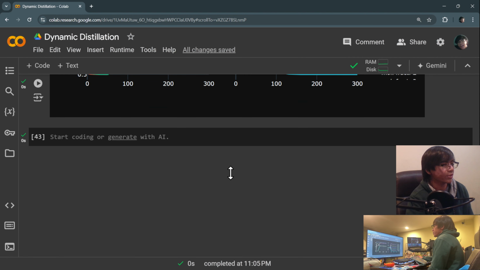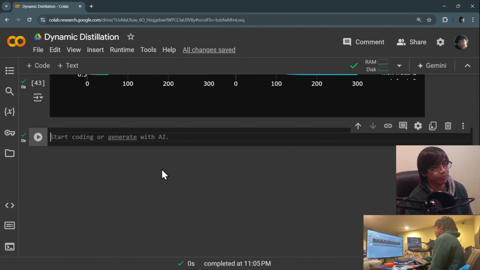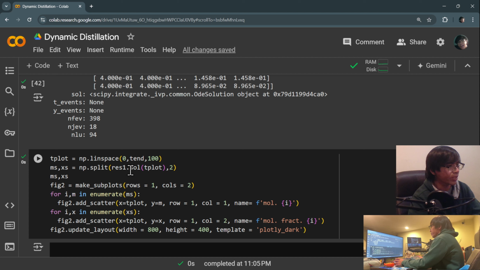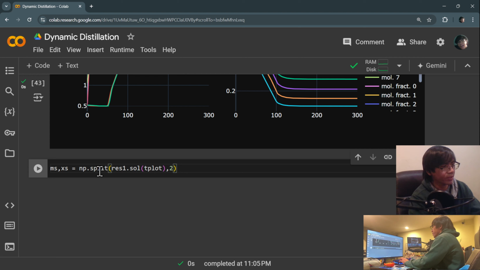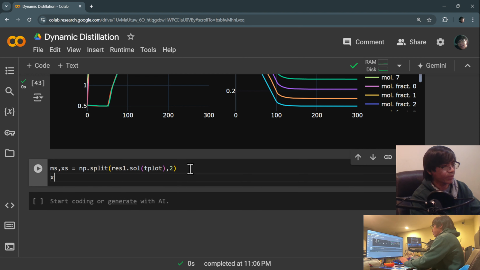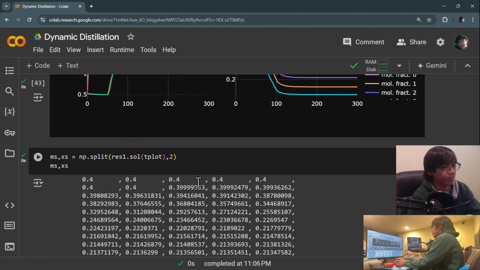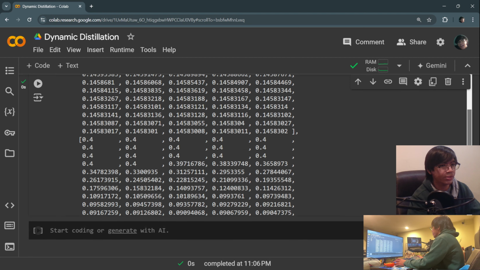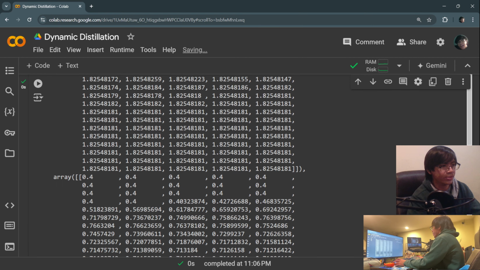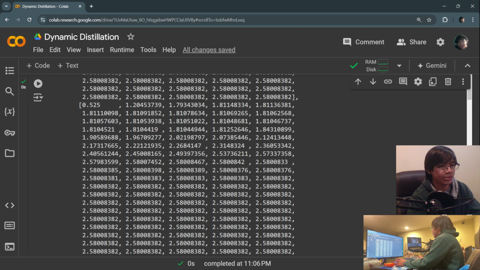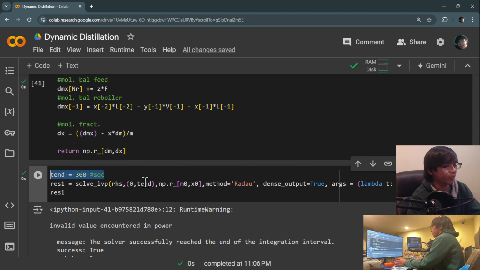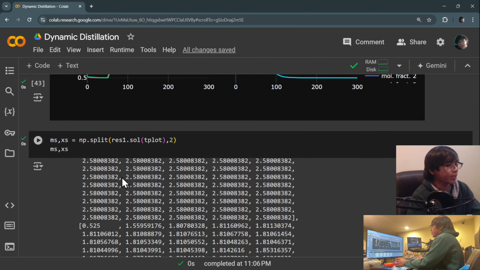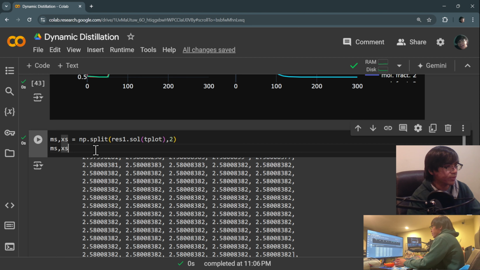I don't know if I want to start deriving, but we can go ahead and I guess unpack our variables. I think we actually already unpacked it right here. So let's just look at it. This should be all of the moles. This is the moles and the mole fractions evaluated at our t-plot. For all the times we said, again, t-plot was, what did we say it was? I think it was 0 to 100. If I can scroll up here. Yeah, 0 to t end, which t end was 300 up here. Yeah, this is all 300 seconds.